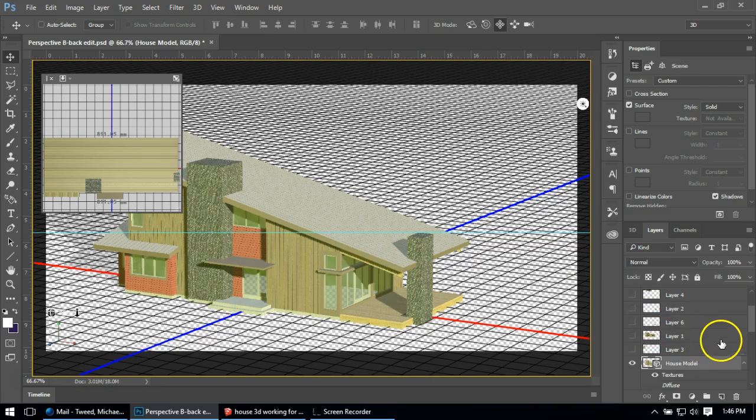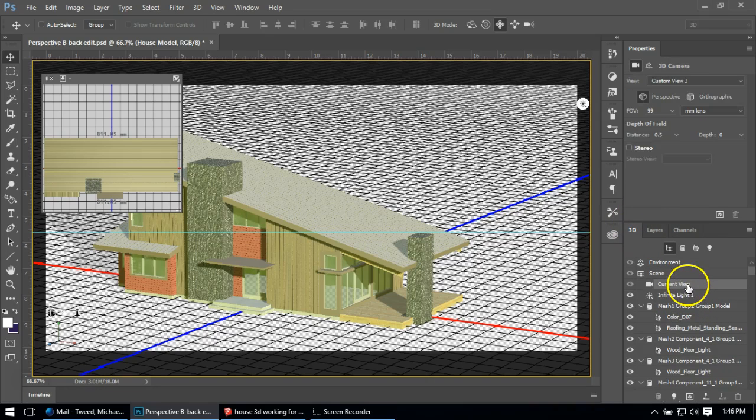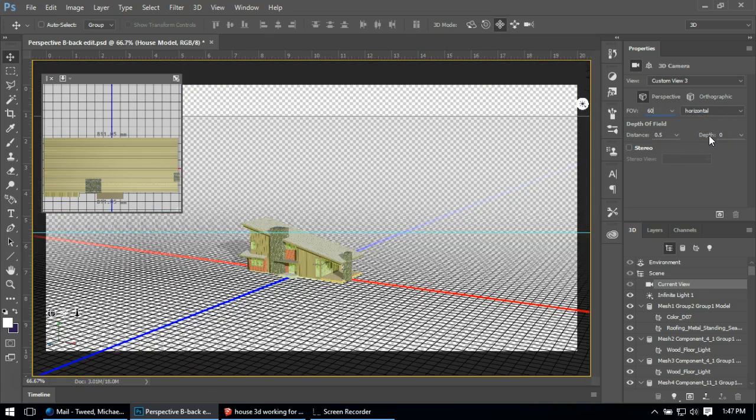Now I'm going to switch back to my 3D model layer, go to 3D mode, and go to current view. That's going to change some things up here. One of the things you want to do first is the FOV. It's important to set this field of view. I don't particularly like working in millimeter lenses because I'm not a photographer, so I'm going to switch it to horizontal and change this number to something like 60 approximately.